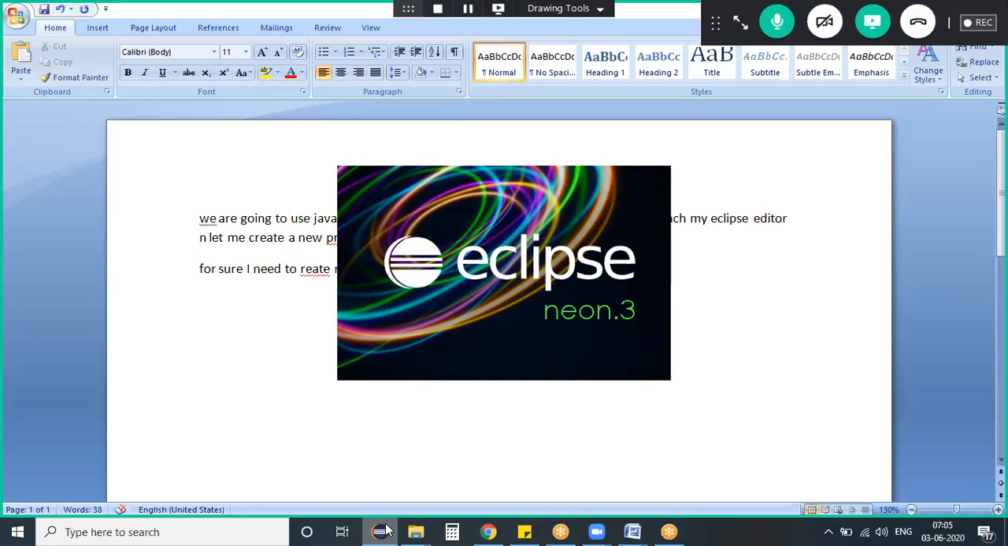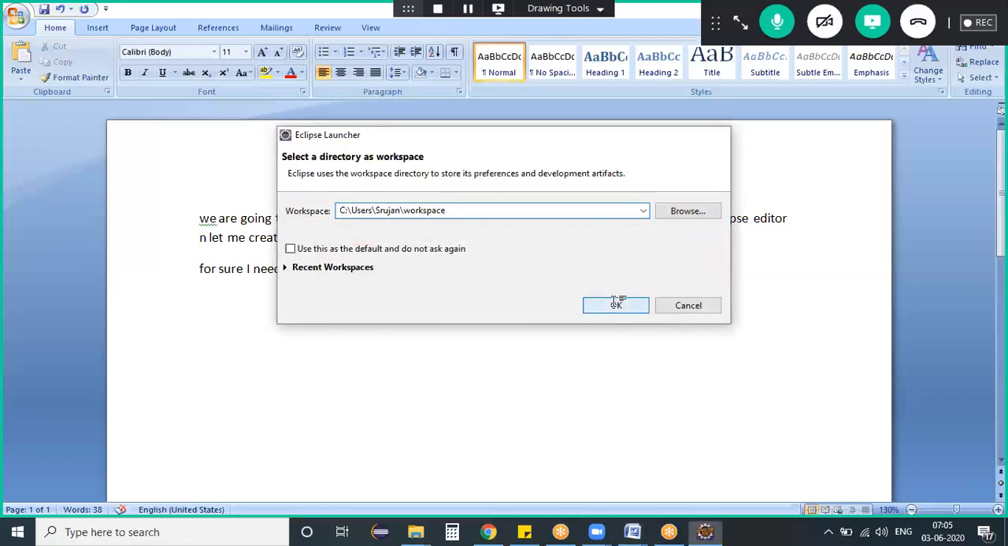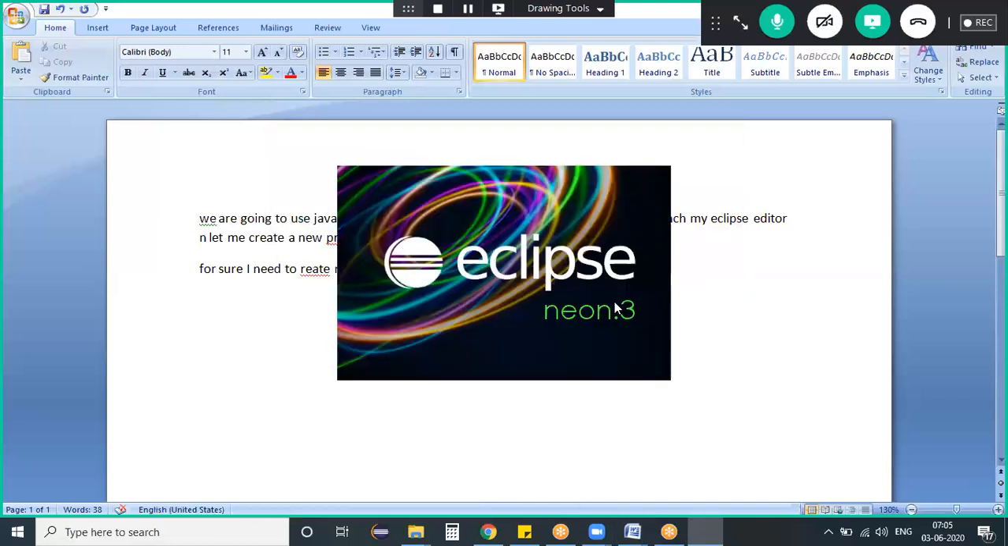Once the Eclipse editor is launched, let us create a new Java project. We are targeting a Java project, so let us create a new Java project within our Eclipse editor. So the Eclipse editor is loading up.